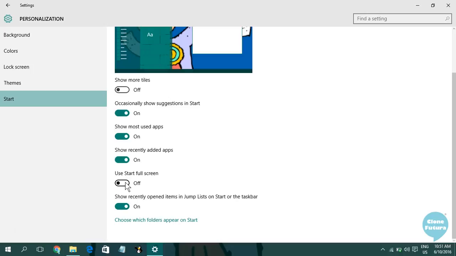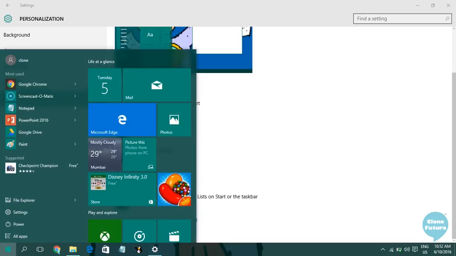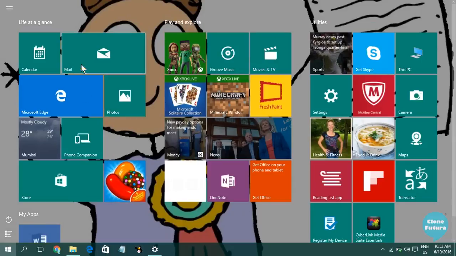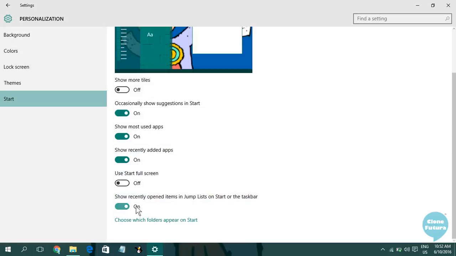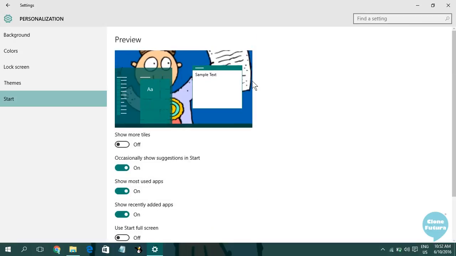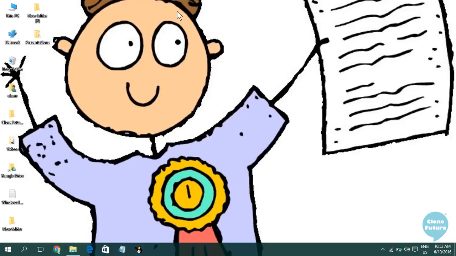Do we want a full screen start or a normal start? So if I select this, then you will notice that this menu will now go into the entire screen. So this is how you can personalize your computer system, and that too very easily.